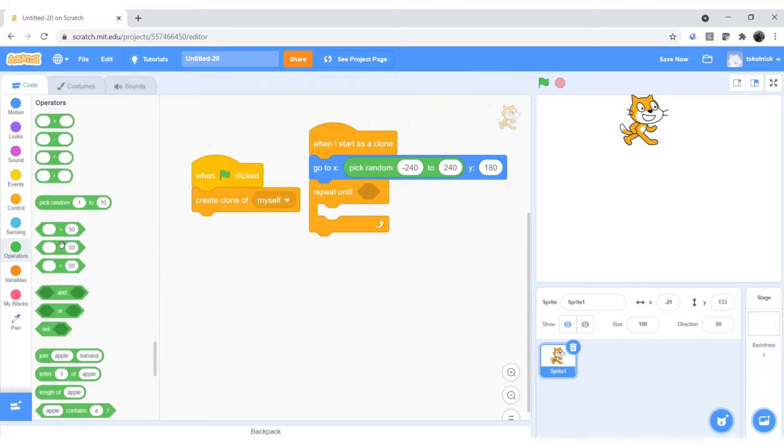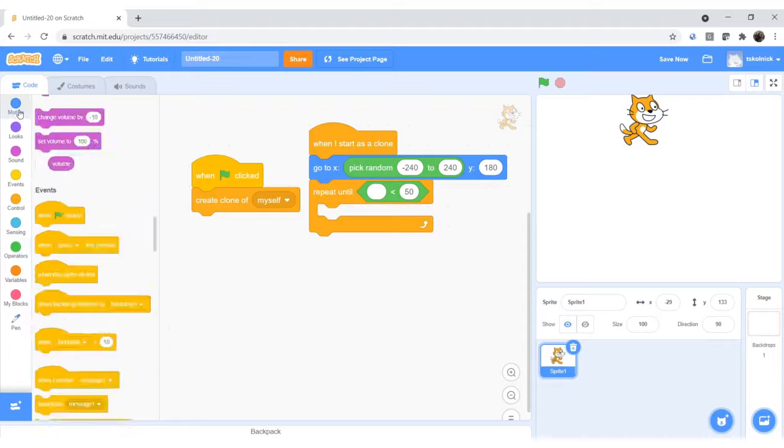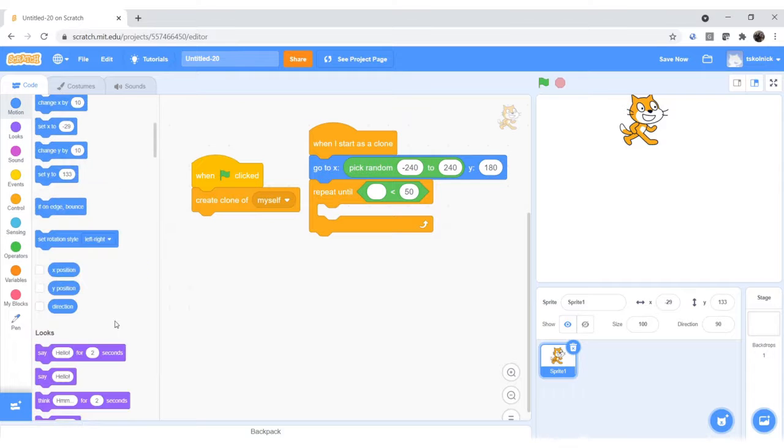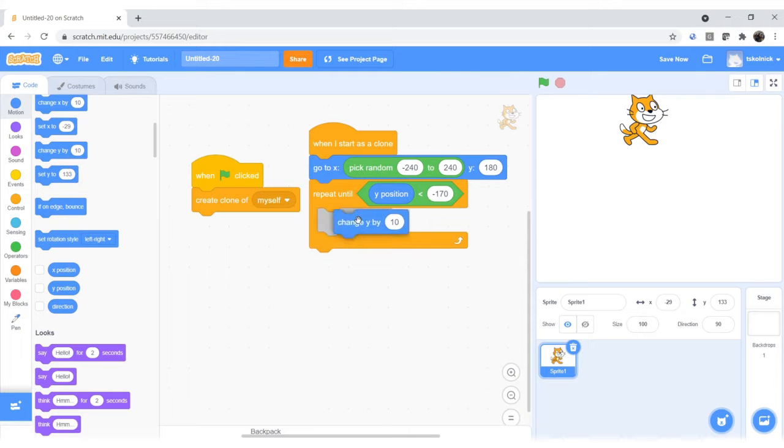I'm going to say, when something is less than something, and that something on the left is going to be, if I go to motion, my y position. I'm going to repeat until my y position is less than negative 170. That's near the bottom of the screen. And I need to do the thing where I'm changing my y position by not positive 10, but negative 10. That will make me walk down the screen. Let's try it. Let's see how we did. And go.